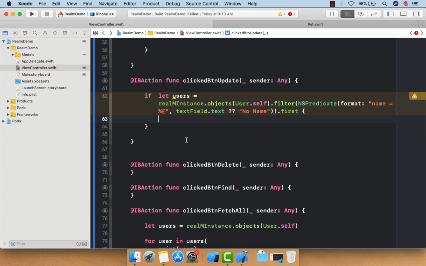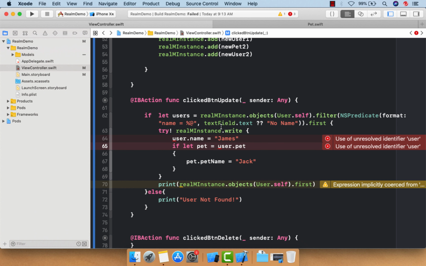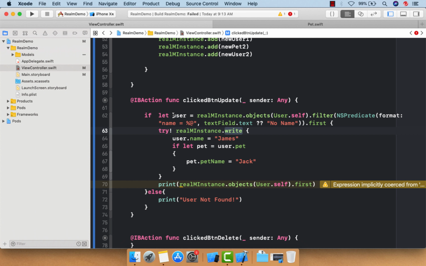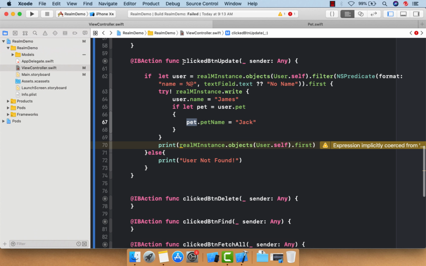Now here I want to update the data, so let me write the code for update. As you can see, I have written the same write method to write the data into the database. So this is the way you can update the data. First I'm going to update the model, and after updating the model, once again I'm going to save the model. As you can see, I have updated the username, and I also have updated the pet name of the user. Okay, James. So guys, this is how you can update the data.